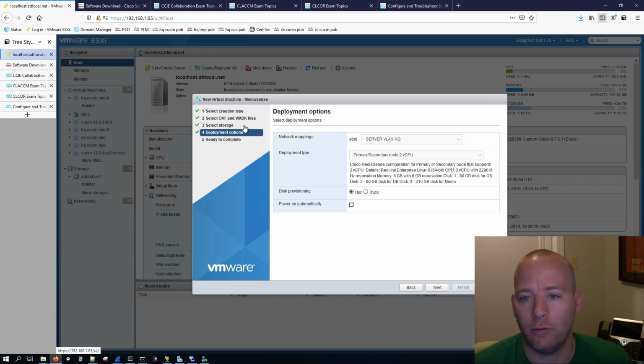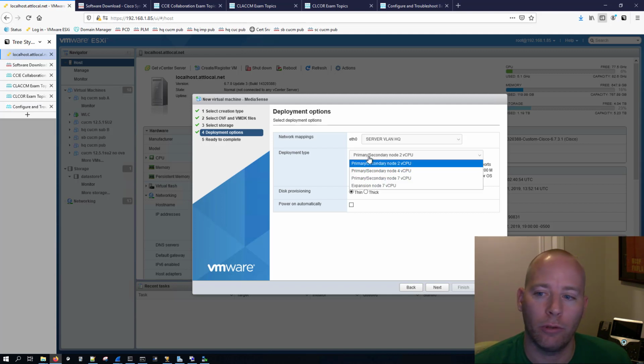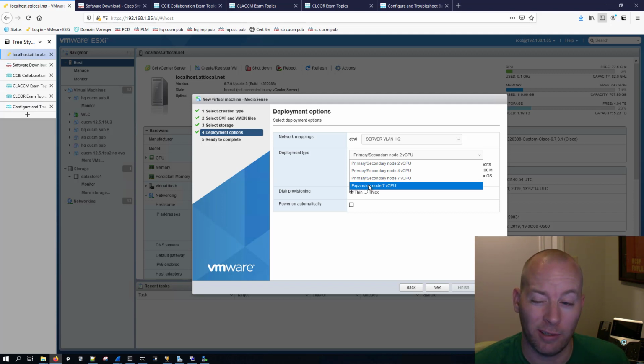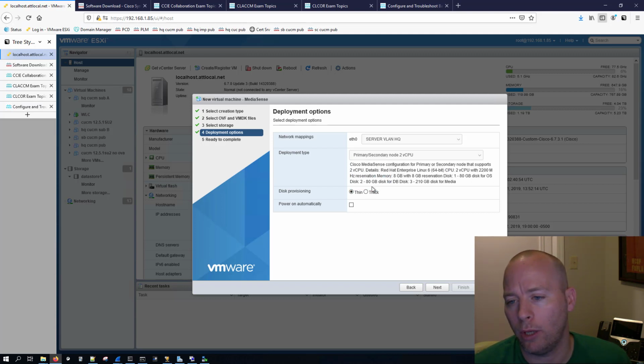So I went over here and I said to deploy a virtual machine using an OVF or OVA. And I selected my one storage drive that I have. The ETH 0 is going to be on my server VLAN HQ, and I'm going to make it a primary and secondary node with two CPU. And by that, it's not going to be a primary and secondary node. This just means that you're either building out your primary or your secondary. There's something called an expansion node, which I will not be going into.